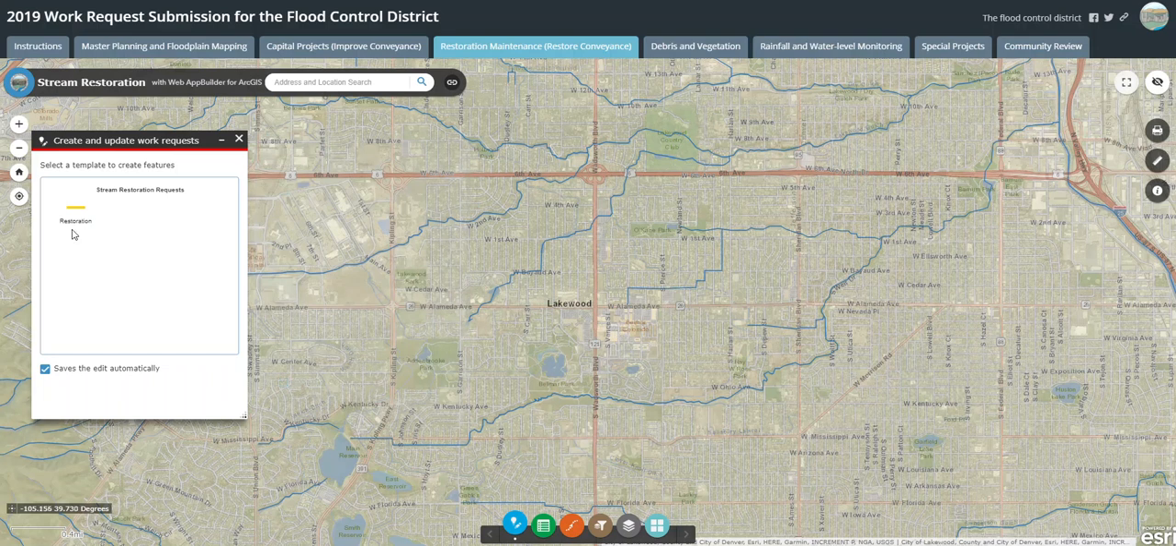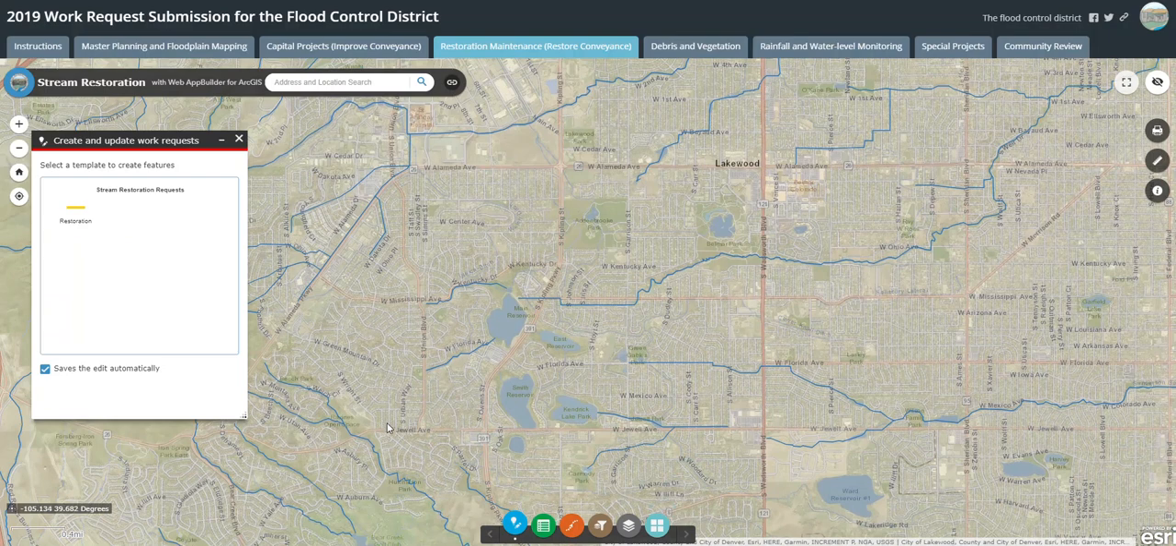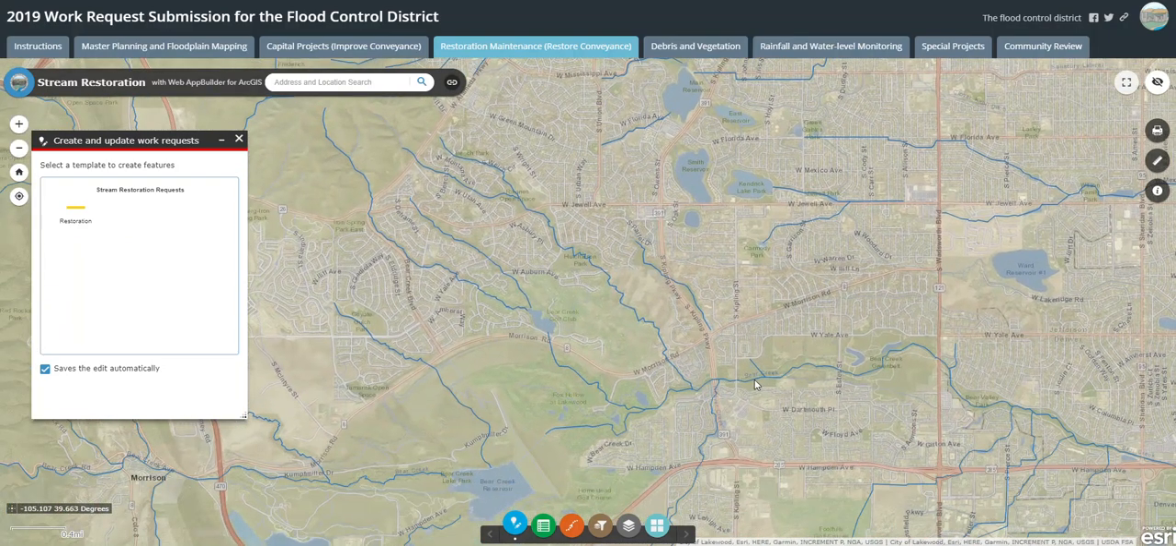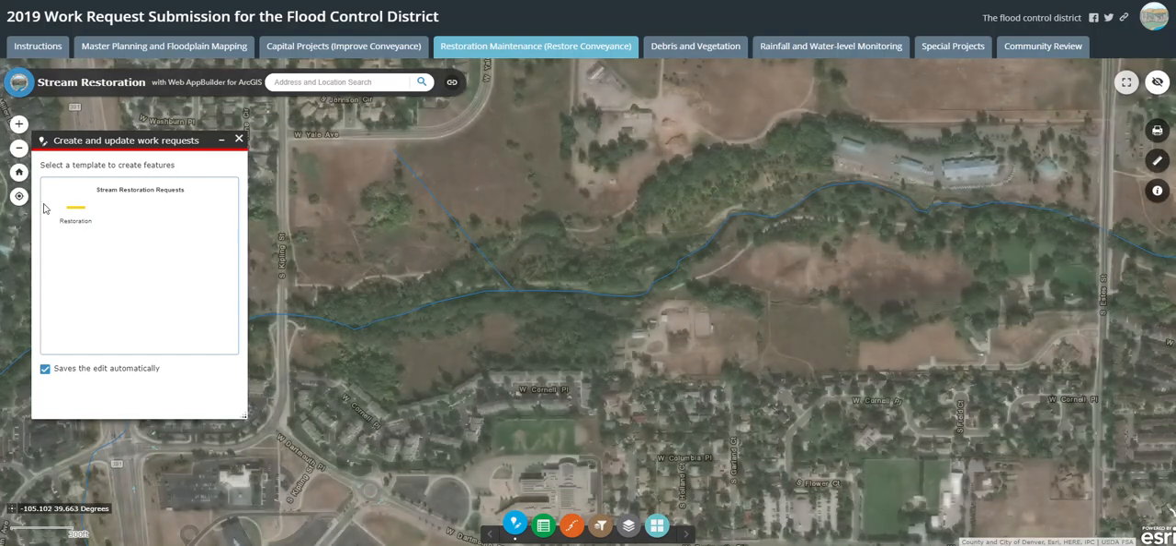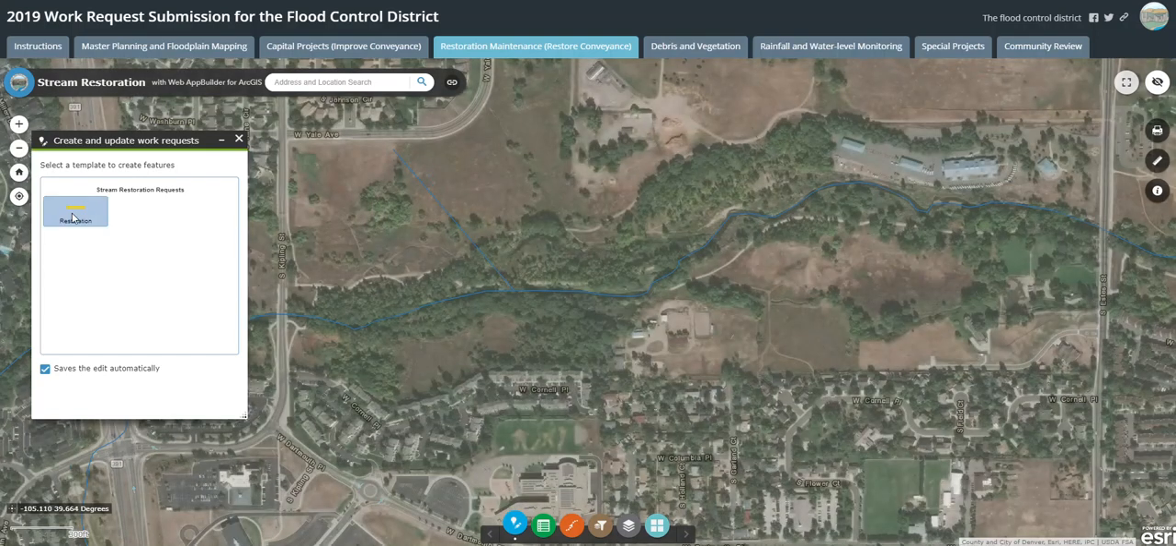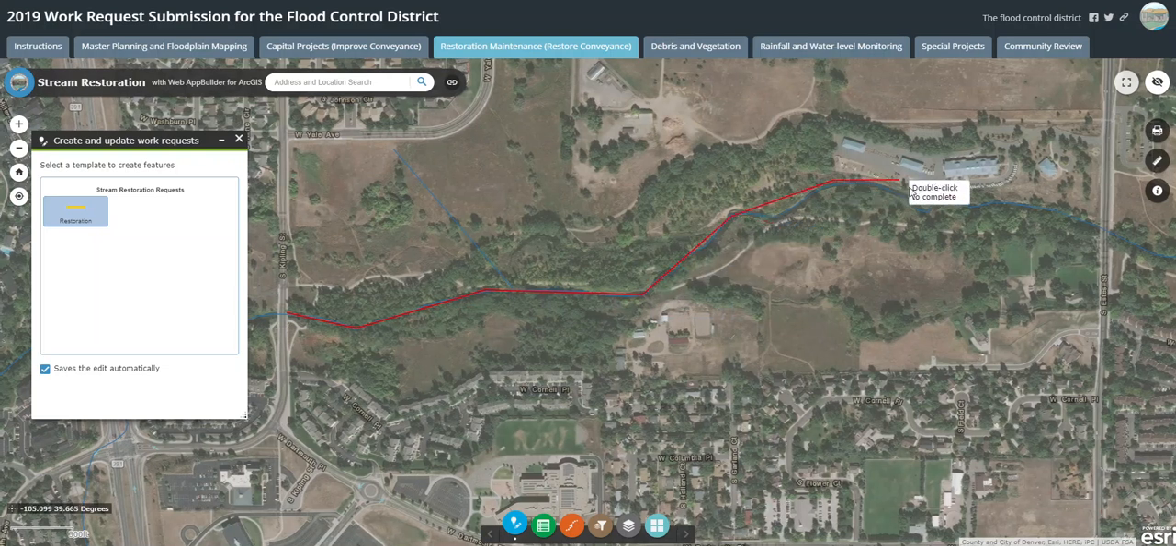So if you'd like to create a request, you want to zoom in to the project location. Let's look at this section of Big Dry Creek and grab this orange line here in the Smart Editor and start drawing a line. Just clicking along. This can be really rough. It doesn't have to be perfect. What we're looking for is that reach and to know where the project starts and ends.